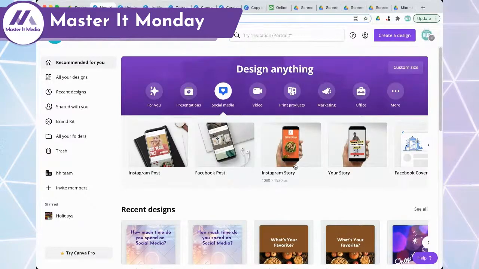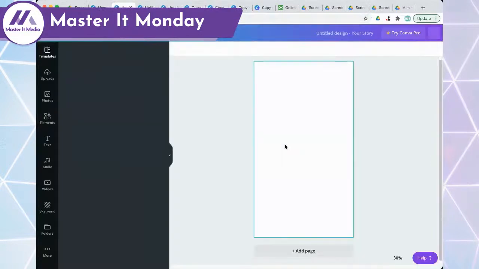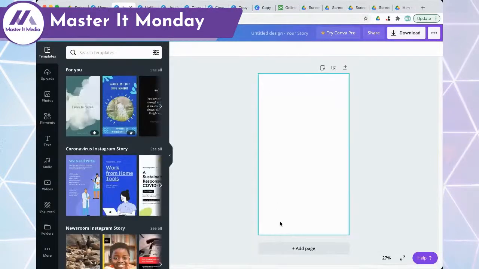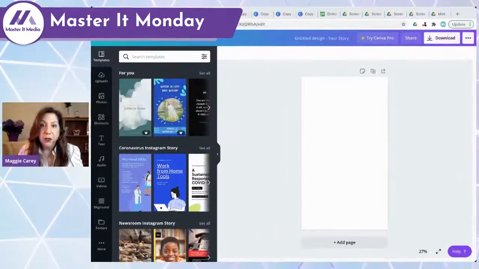That means that PX is pixels. That is going to show you the exact proportions. It's giving you this blank template with exact proportions for your Canva story.